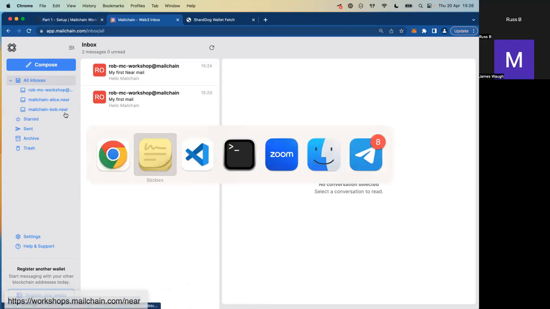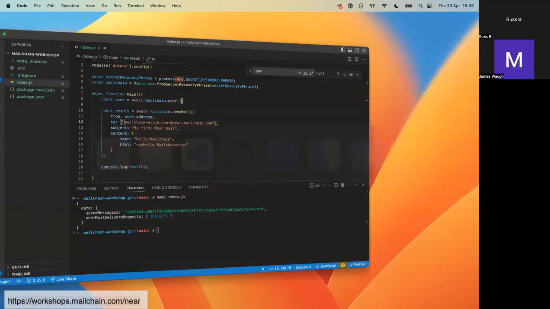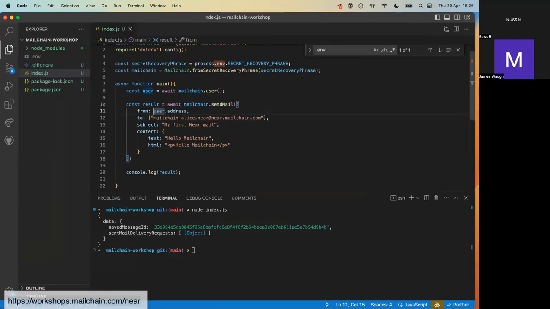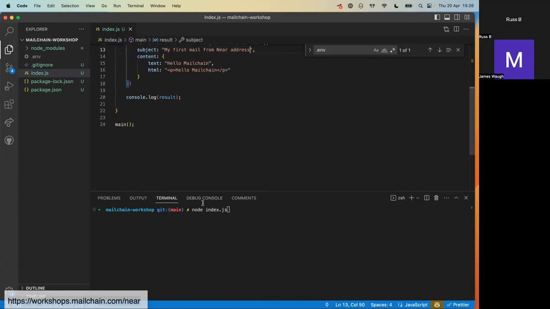So now that we've got that address in place, let's head back to our code. We're going to make a very, very simple change. We're going to change the from address, and this time we're going to send it from Bob near mailchain.com, and we'll complete the same action again. My first mail from near address.